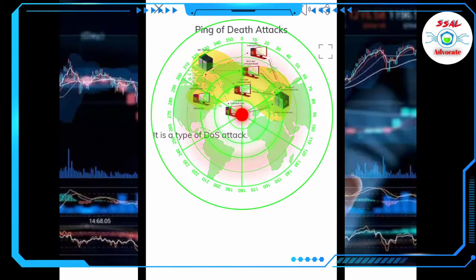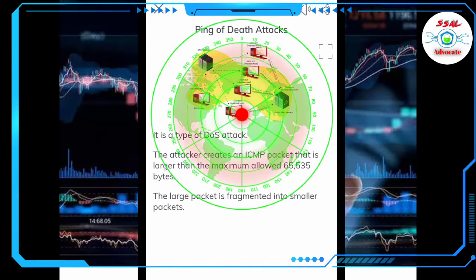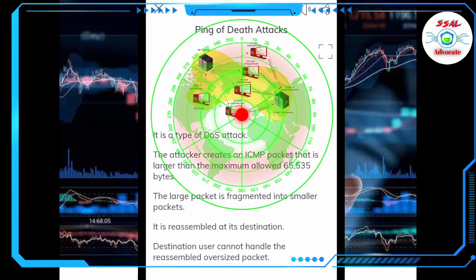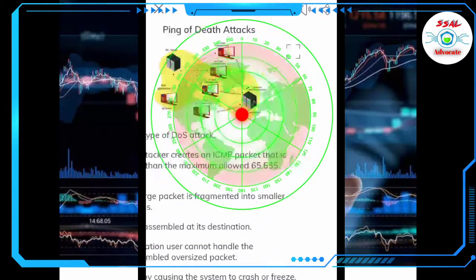It is a type of DoS attack. The attacker creates an ICMP packet that is larger than the maximum allowed 65,535 bytes. The large packet is fragmented into smaller packets. It is reassembled at its destination. The destination cannot handle the reassembled oversized packet, thereby causing the system to crash or freeze.